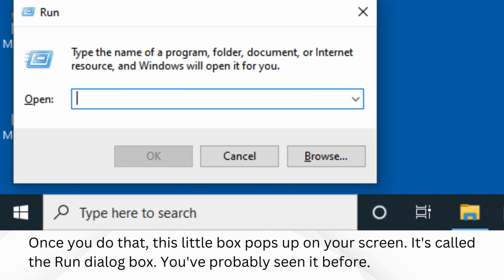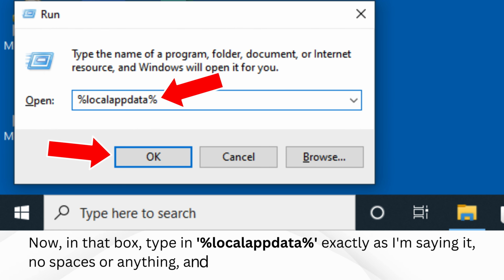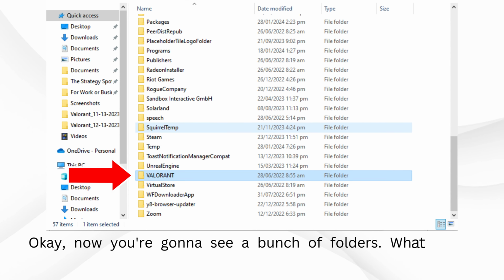It's called the Run dialog box. You've probably seen it before. Now, in that box, type in %localappdata% exactly as I'm saying it, no spaces or anything, and then hit OK. Okay, now you're gonna see a bunch of folders.